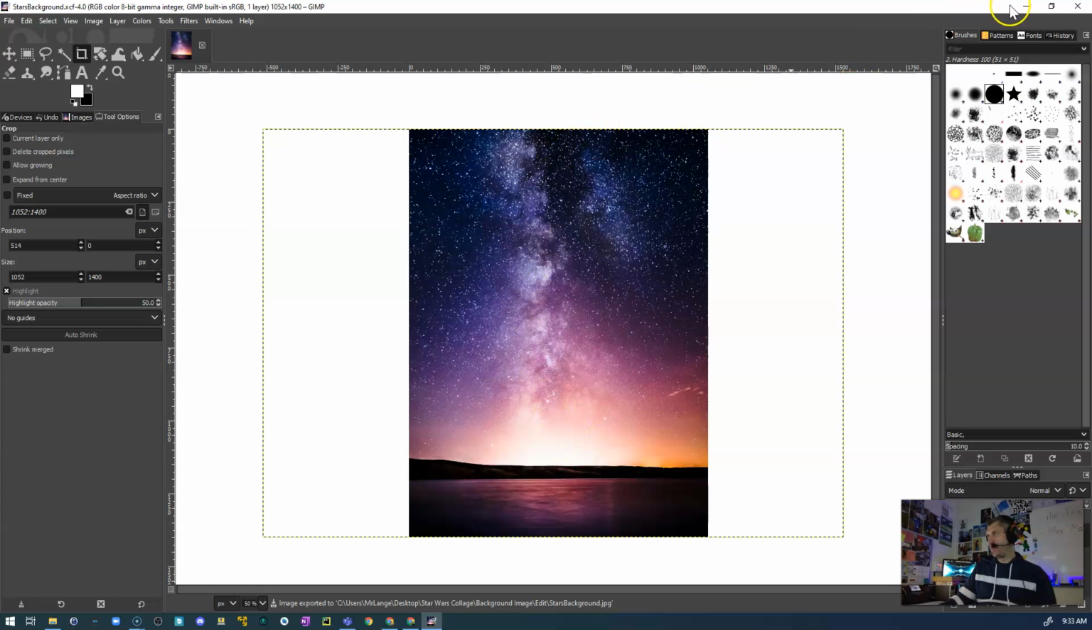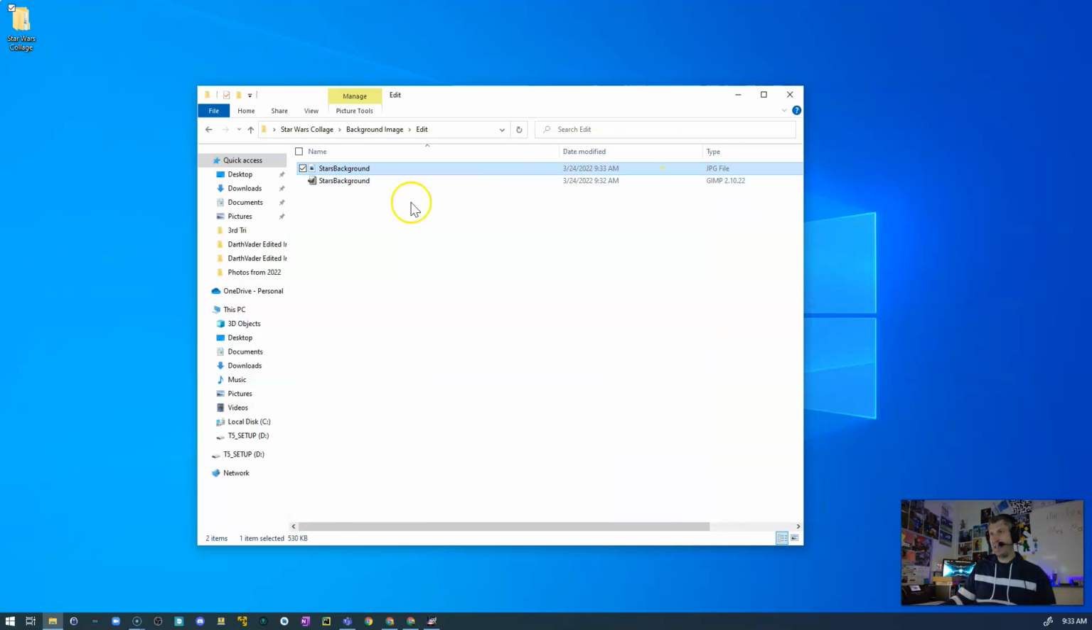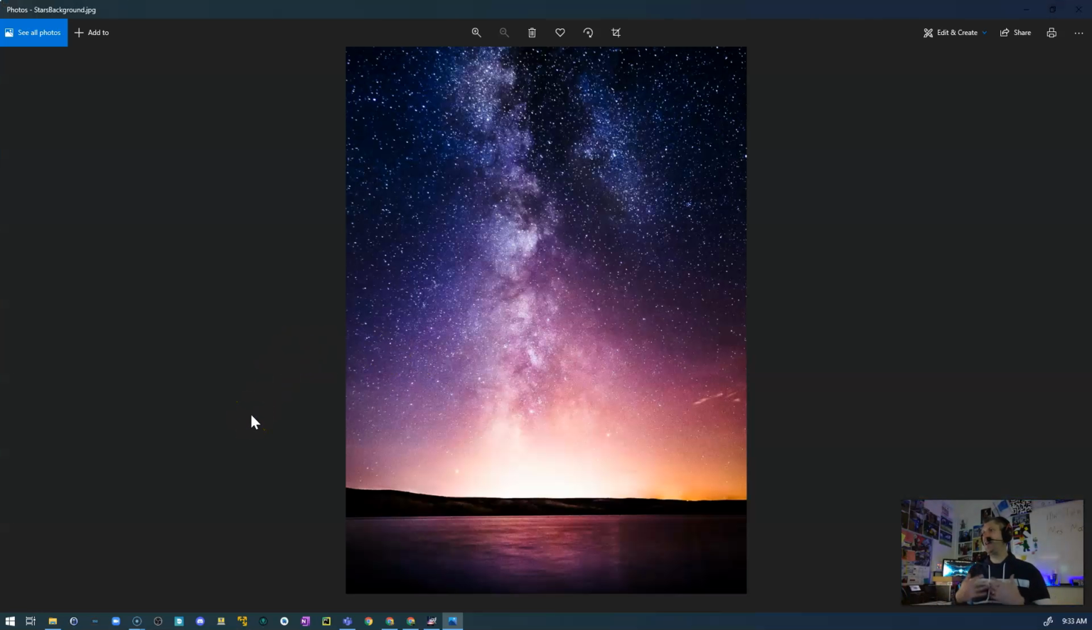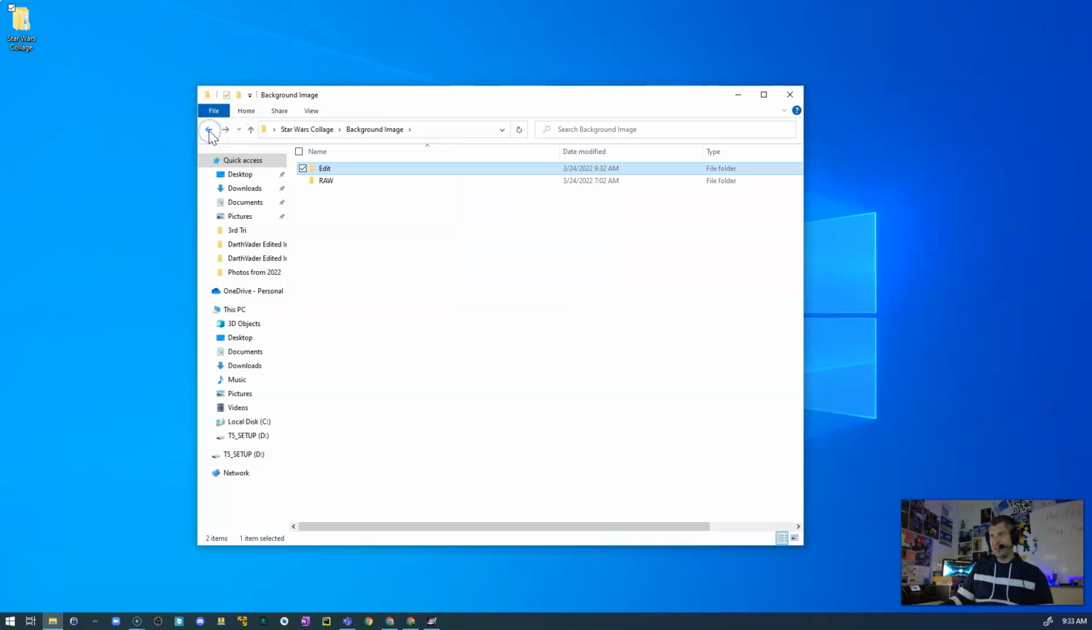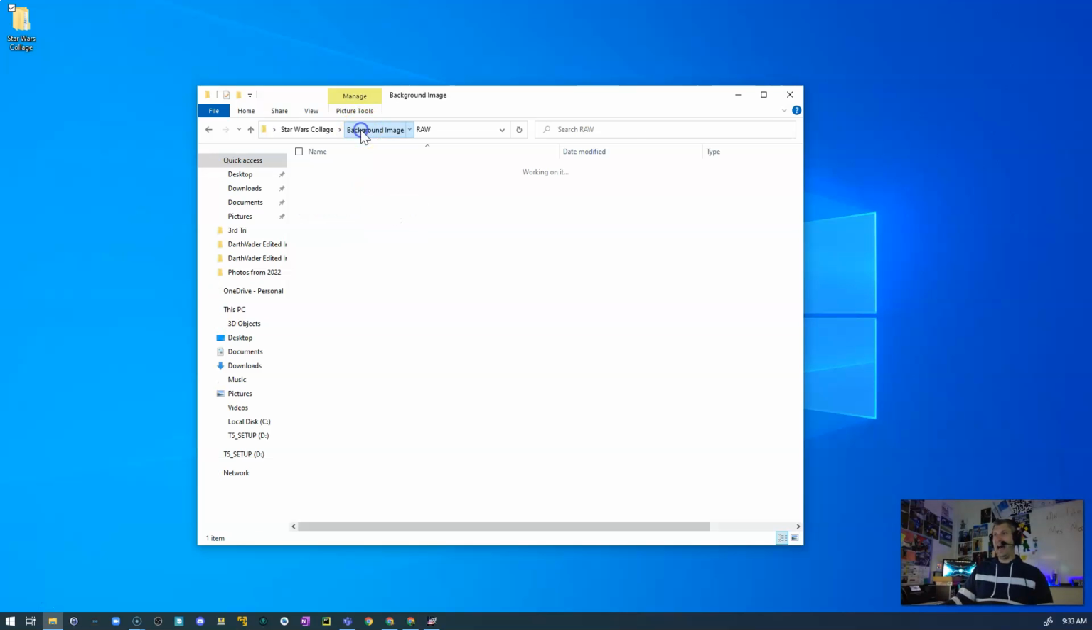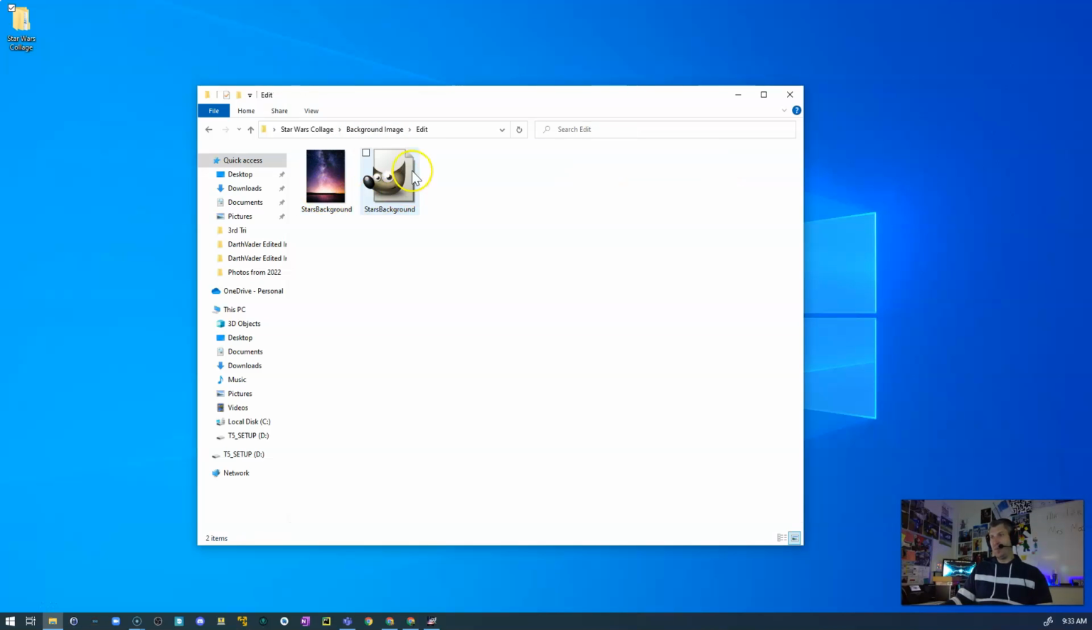And there I go. Now, if I minimize my GIMP and I go back to here, there's my GIMP file. And there is my background. Now, if I open it in the picture viewer, again, you can see that it is more portrait now than landscape. Now, again, just because if I happen to mess that up and want a new one, there's my raw. I can recopy that and put it into that directory. I never want to edit the raw image because you never know when you mess up.